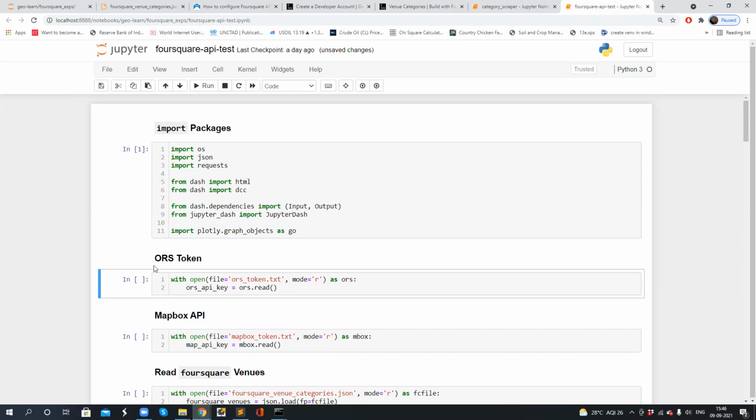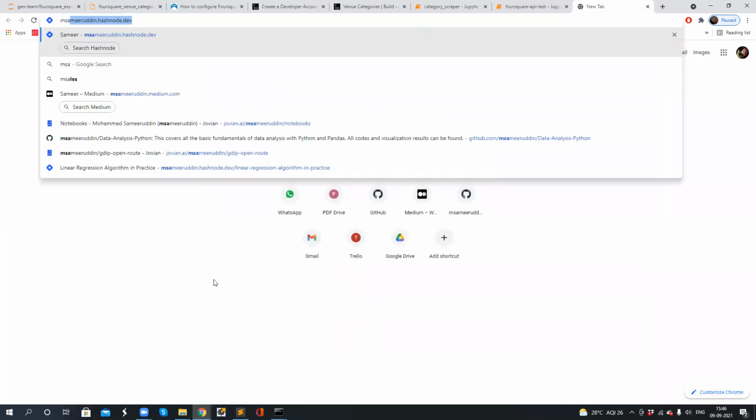Again, I'm reading the ORS token, which we saw in the earlier video, OpenRouteService. To create the APIs from ORS and Mapbox, I will again provide the blog website, which I have written personally. Let me open that for you.